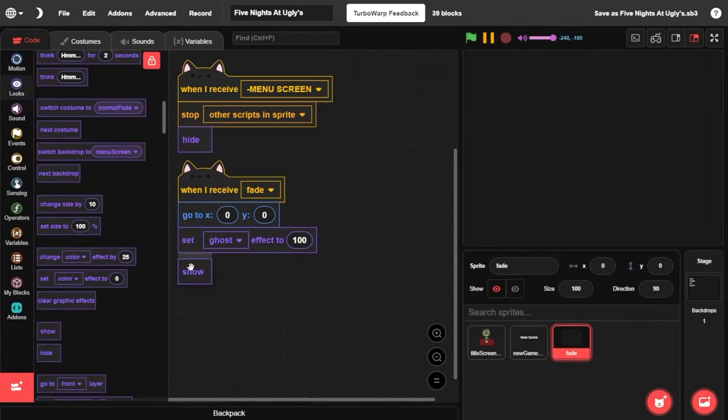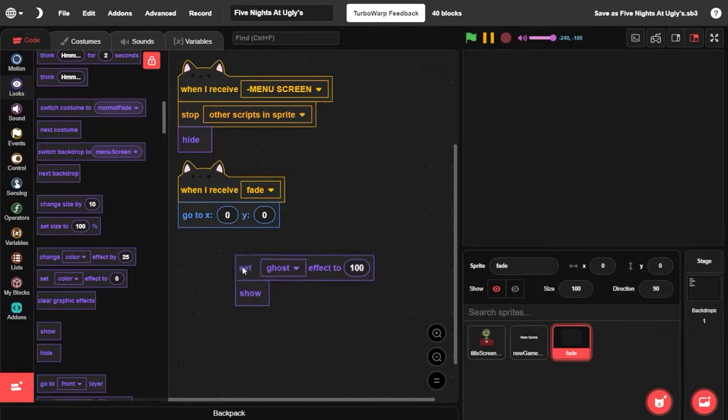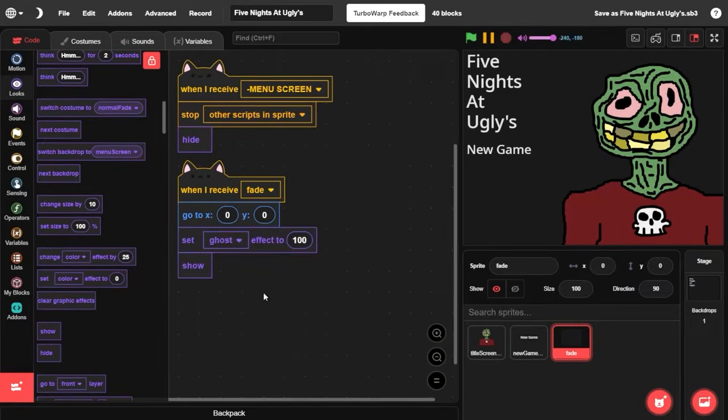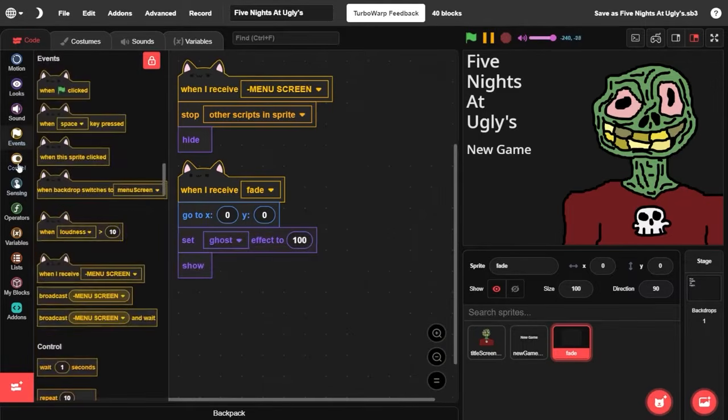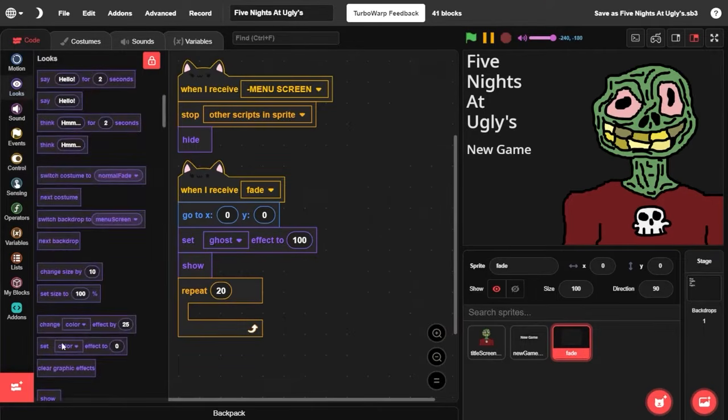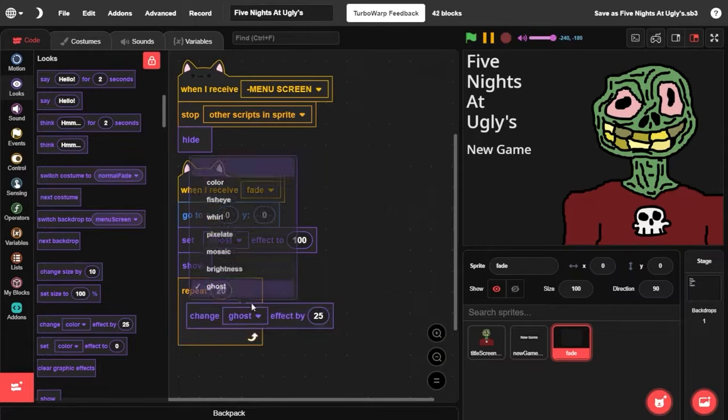Then, and only then, once it's hidden, can we show it. Now if you run this, you won't even be able to see the fade, and that's exactly what we want. Now underneath this, we can come to control and grab a repeat loop and put it underneath. Let's set it to 20 because we need to be able to equal 100, and this will make sense in a second. I'm going to set it to 20, and then we're going to go to looks and grab a change color effect, not a set, a change ghost effect by -5.